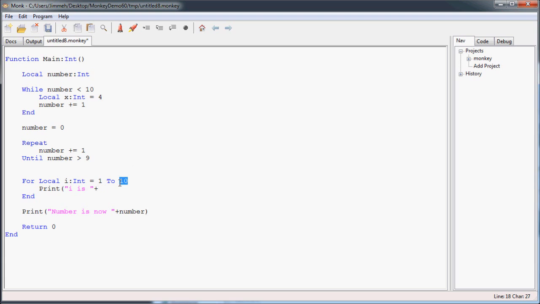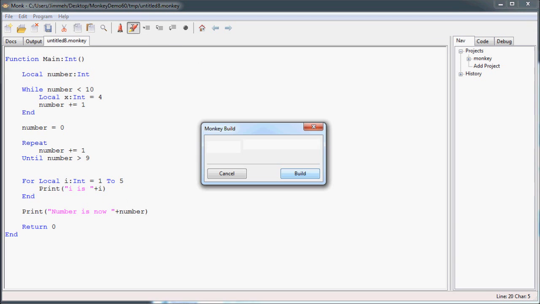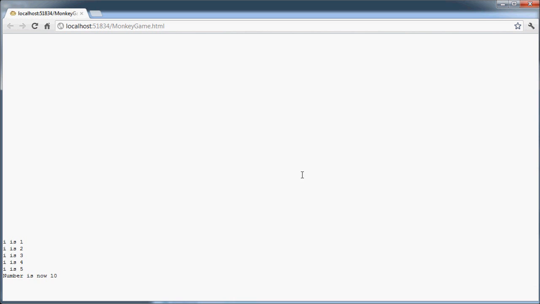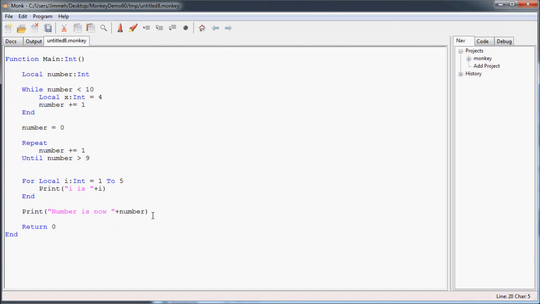I'm actually going to change this to 5, so I don't have to scroll down when it prints it off. Now I'm going to run it real fast so you can see what it does. You see here, it ran through the loop 5 times. Each time I was incremented by 1 and went through 1 through 5. And get rid of this, we don't need that anymore.